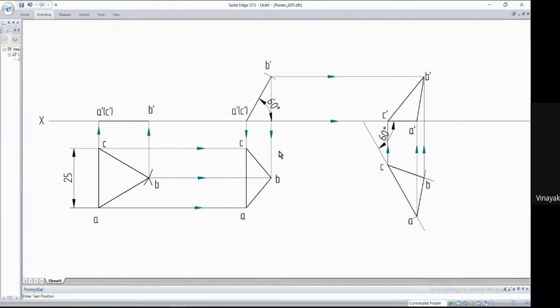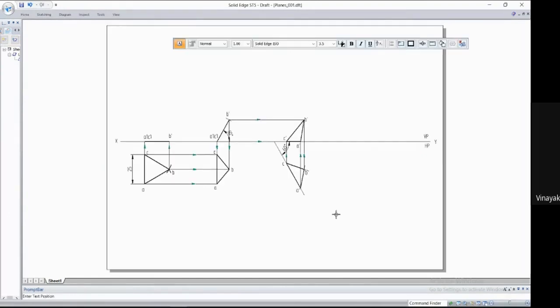At last, without fail, you have to take a note. At the bottom right corner, you have to write down that all dimensions are in mm. When you are doing it manually, and also when you are doing it in the computer, both cases. All dimensions are in mm.